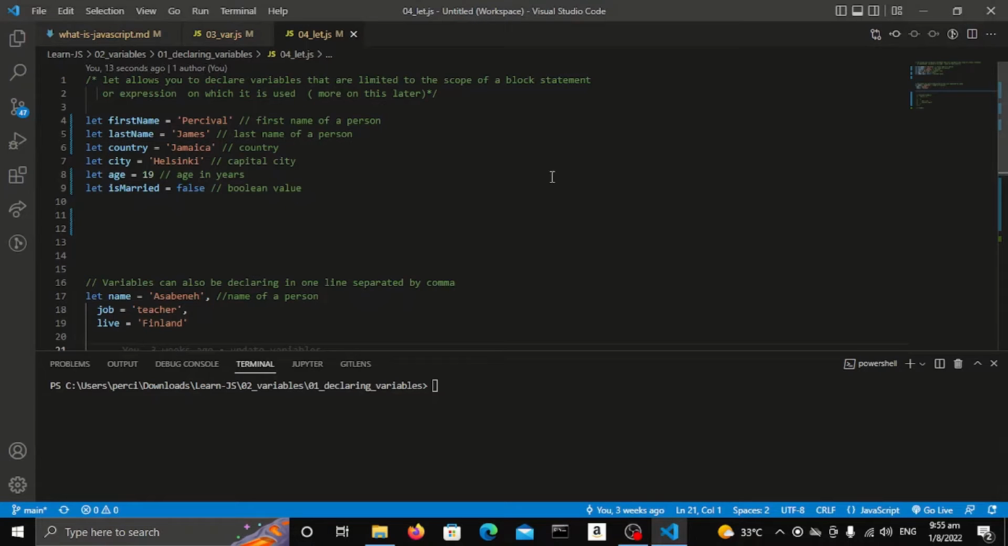So let's look at how we can declare variables using the let keyword. So let simply allows us to declare variables that are limited to the scope of a block statement or expression, and we'll touch a bit more on that later. But for now, just look at these examples of how we can use let, similar to how we use var. So instead of having var, we have let. Simple as that.